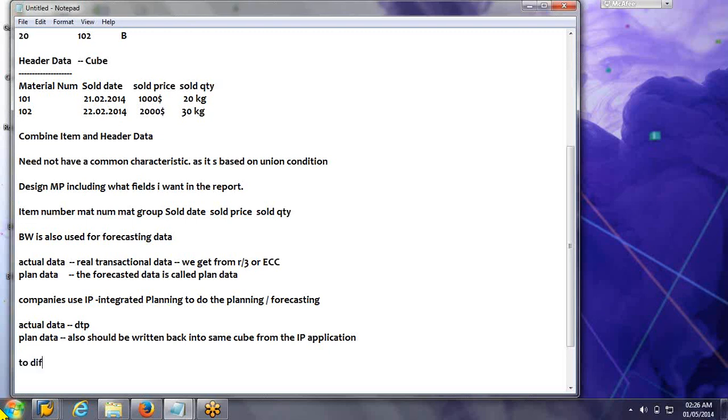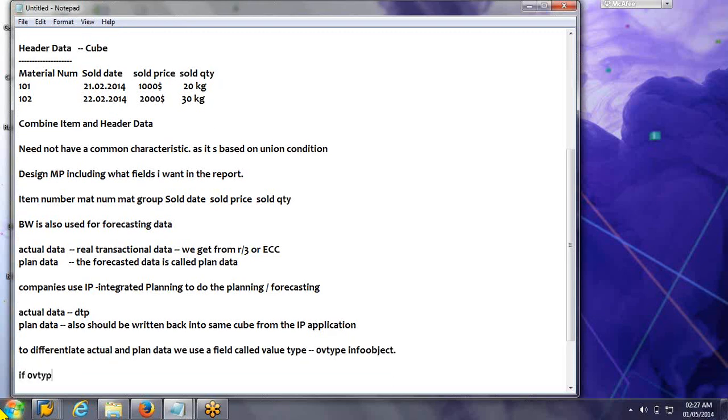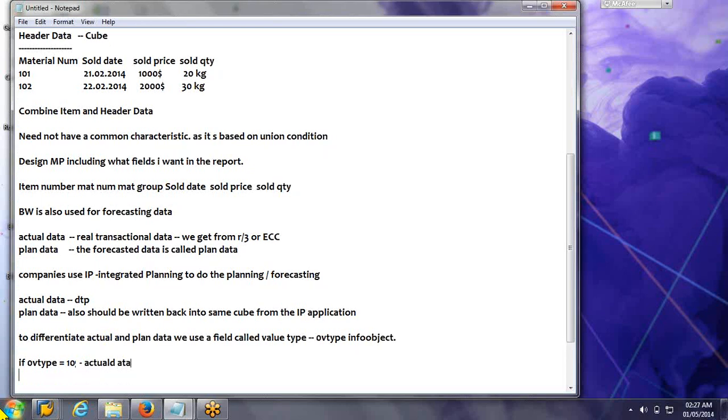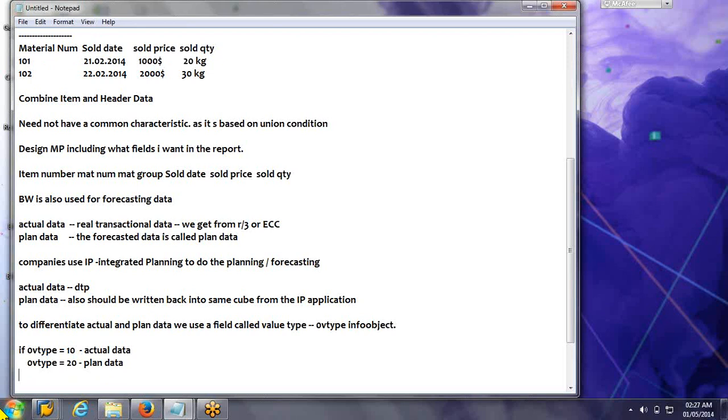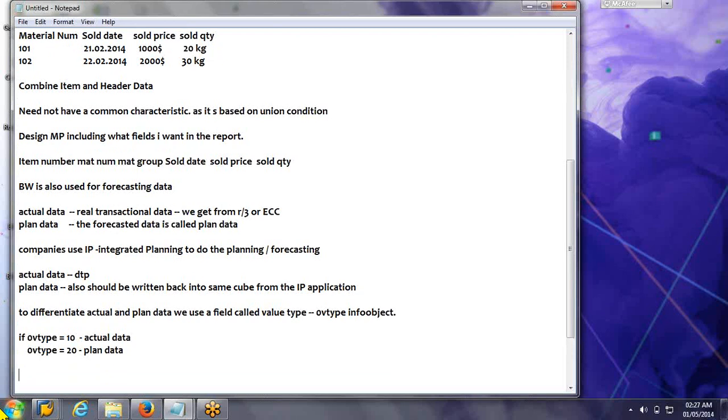So to differentiate actual and planned data, we use a field called value type, 0VTYPE for the object. If 0VTYPE equals 10, it is actual data. If 0VTYPE equals 20, it is planned data. So this is how it is happening.